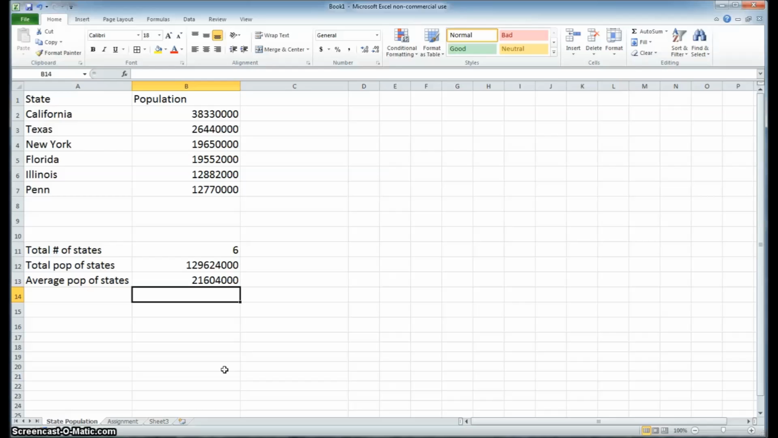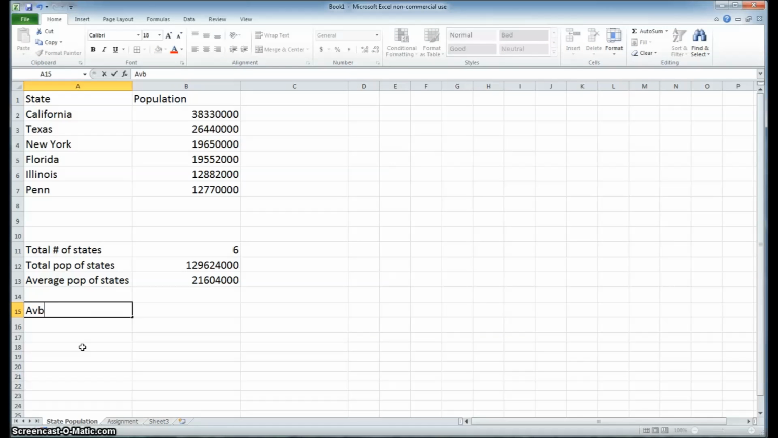However, we still have an even easier way to do this. I'm going to come down to A15. I'm just going to type average population of states again. I'm just going to copy what's in A13, so this is going to be the same as this.